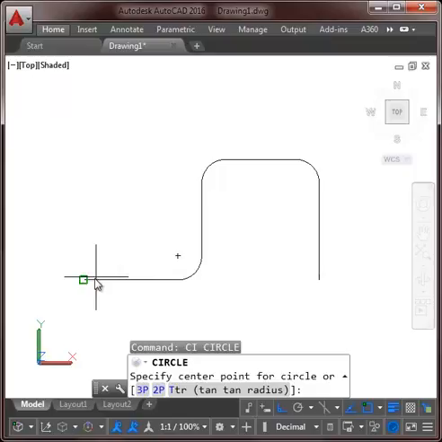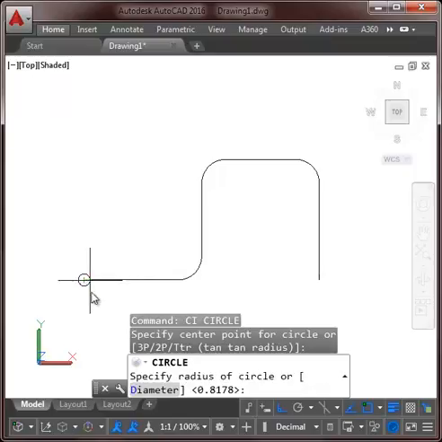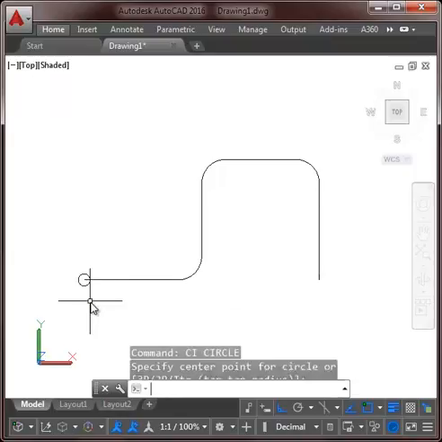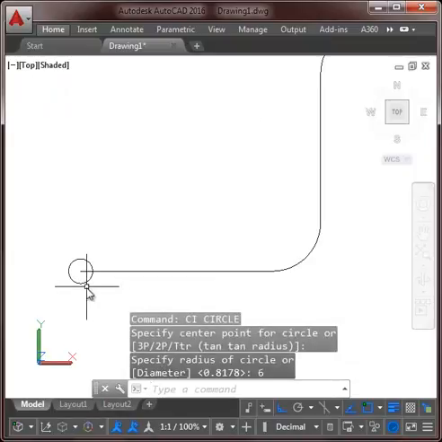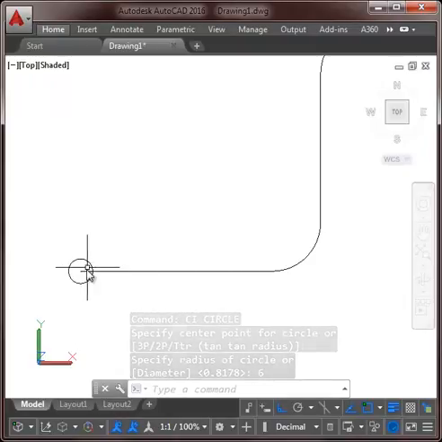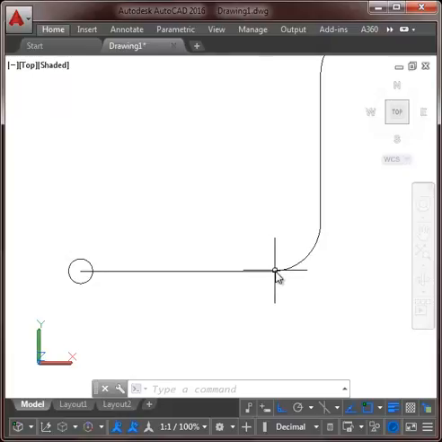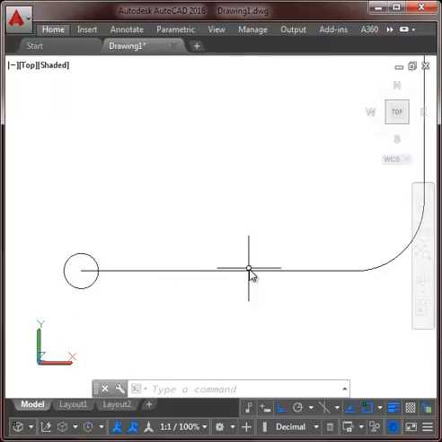Start the circle command. I'm just going to draw it on this end, and I'm going to put in a radius of 6, and so now you can see that there it is on the path, but I can't extrude it because it's not really pointing in the right direction. It's pointing straight at me, whereas I want it pointing to the right.